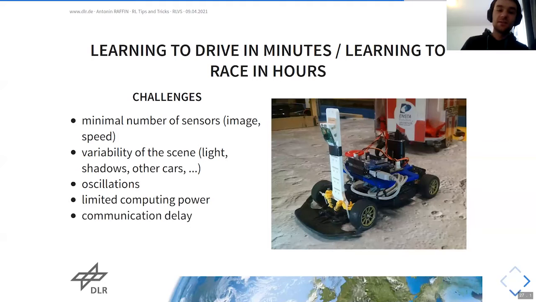And last but not least, you have communication delay. Because it's over Wi-Fi, you may have some delay, and this would break, again, Markov's assumption. So one simple fix is to use a history wrapper to stack several states and counteract the communication delay. But the main challenge here is learning fast from images.